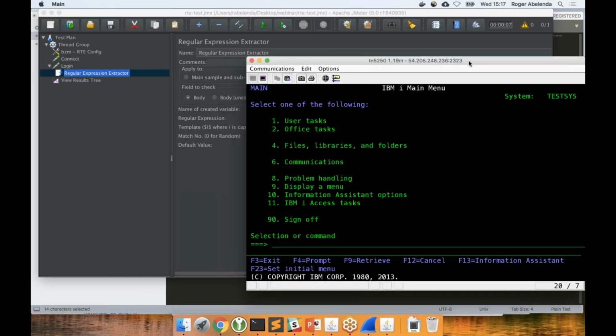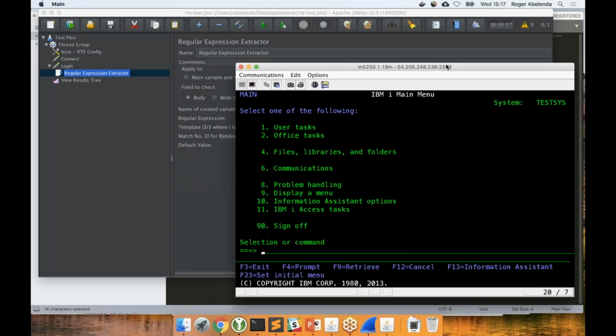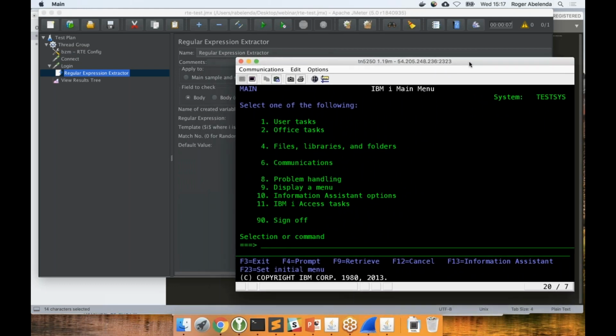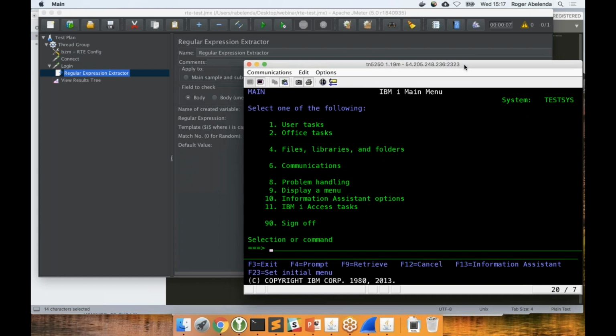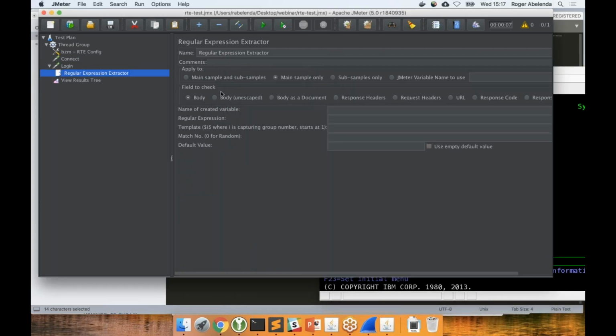For the sake of this demo, I will just extract it and not use it, but later on you can use it in other samplers and use that value as an input of other screens on the Mainframe application, for example. Okay, so let's do a regular expression extractor on the main sample only. Okay, the body. Let's create a variable. Let's call it sys.